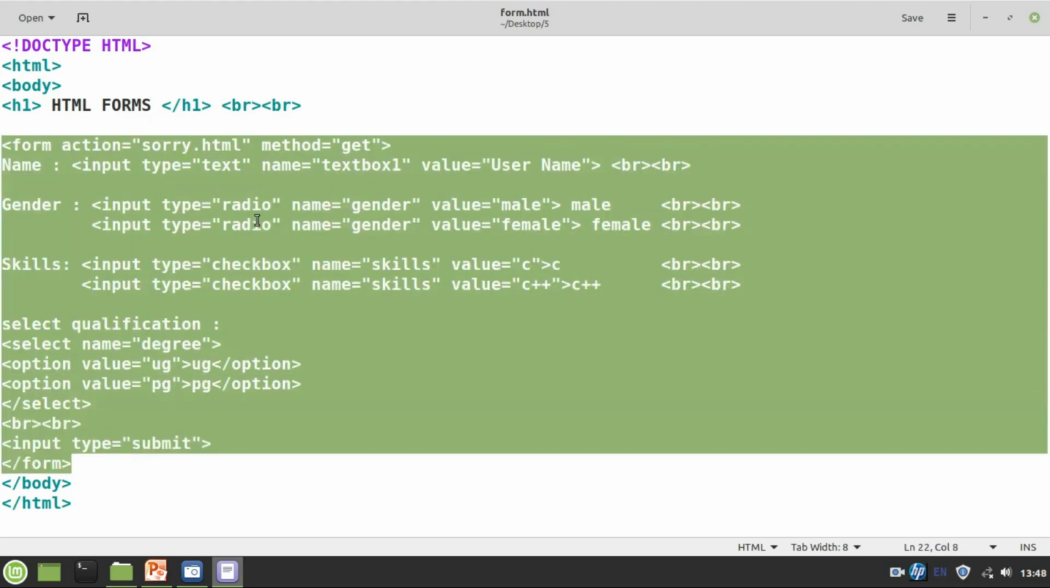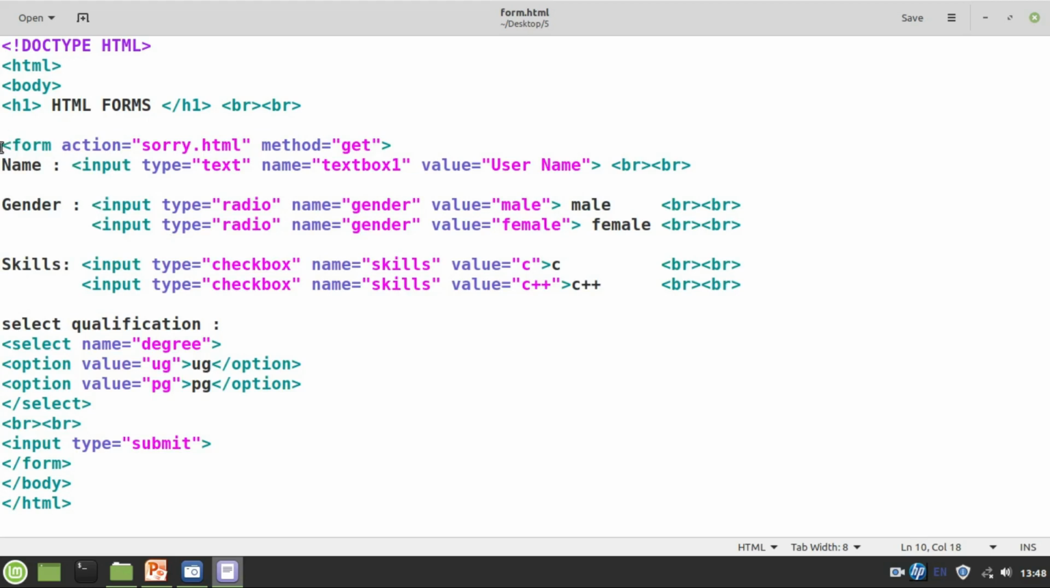The highlighted text is under form. So form has the following attributes. What are the two attributes that I have taken? Action equals sorry.html, which is a file that I have written. It means that whenever the user presses the submit button, the request will be redirected to sorry.html. It is an HTML file. It's not an application program which collects the input data, processes it and submits the data to the database table.